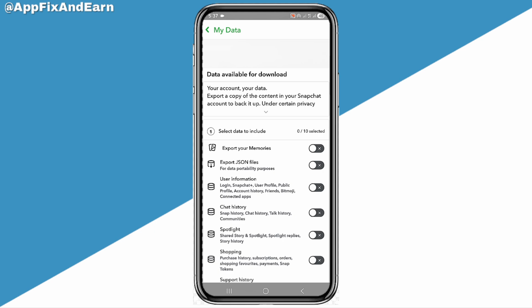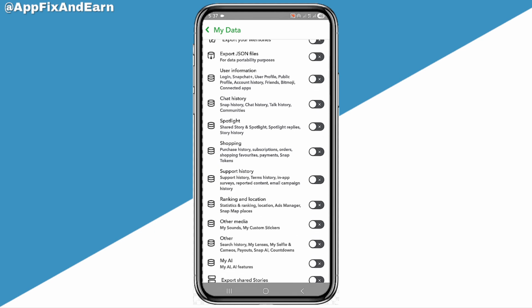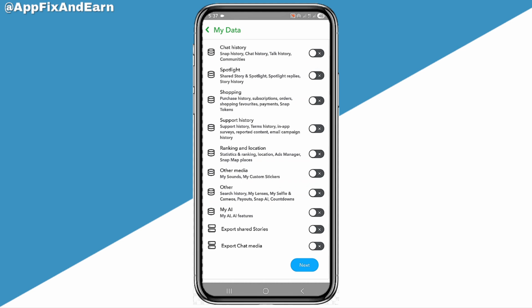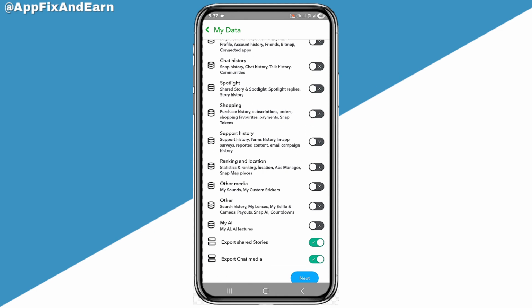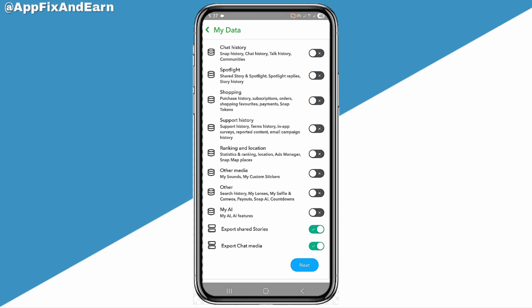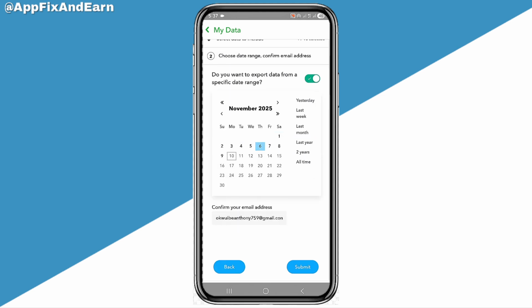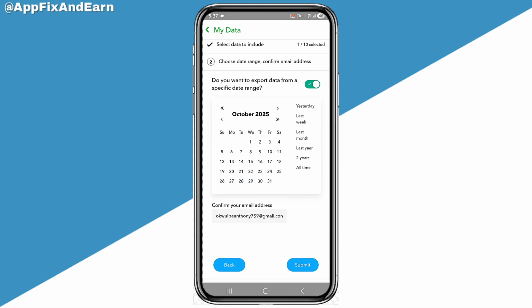When you do that, you can see where it says Export Memories, and also where it says Export Shared Stories. Click on Export Shared Stories and also Export Chat Media. Then click on Export Your Memories. You need to toggle these three options on, then click on Next like this. Looking right here is our calendar. It depends on the month in which you took the snap that you want to recover. Go to that month and select the days you might have taken those pictures, then come to the bottom and click on Submit.